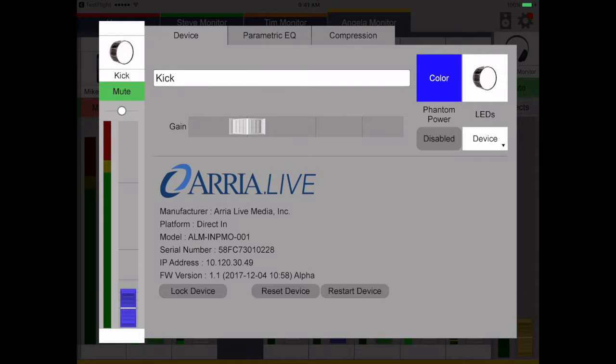You can control whether or not phantom power is on or off. Usually you'll leave that off unless you know you have a microphone that needs it on. Arria condenser microphones do not need phantom power supply. They take care of it themselves, but if you're using a legacy microphone that requires phantom power, here's where you can turn it on or off.